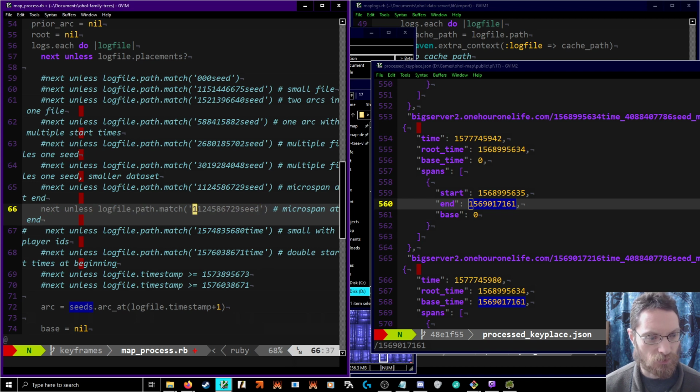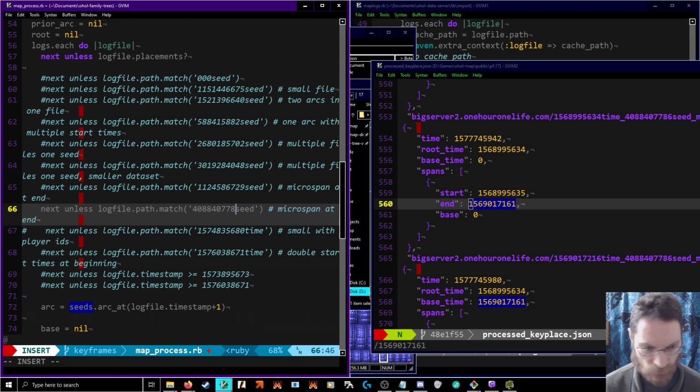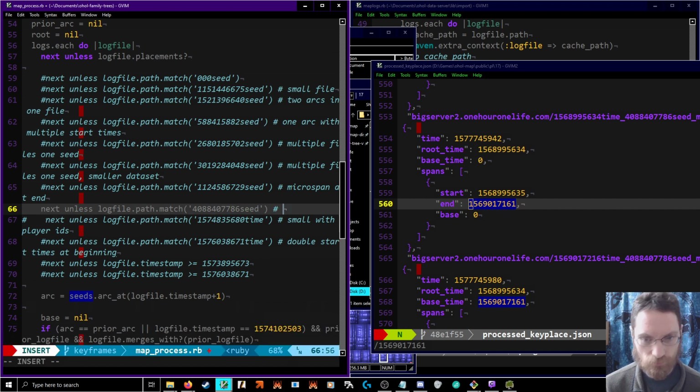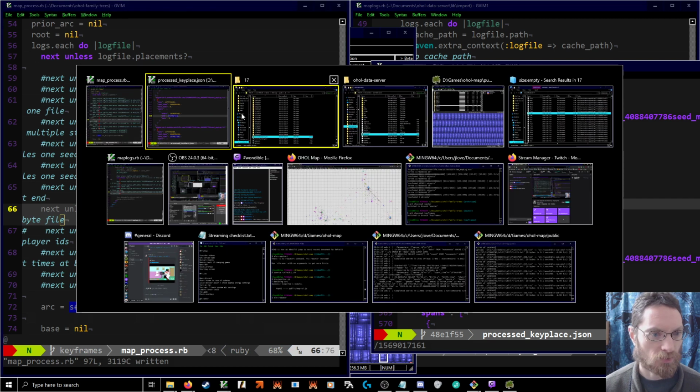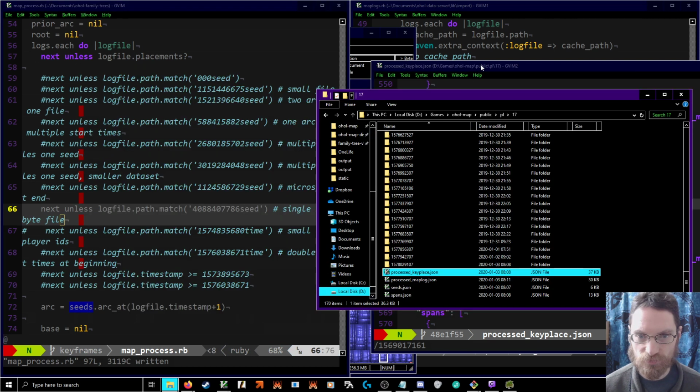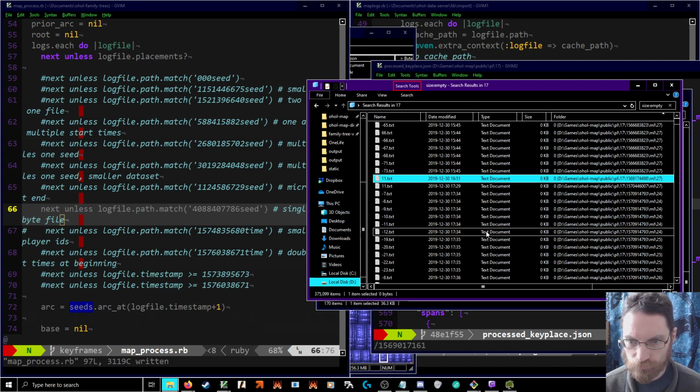All right. 4088. Is that in fact a short seed? 4088. Now, can I constrain my data processing for this? I have one very wide window. This is in maplog 27.